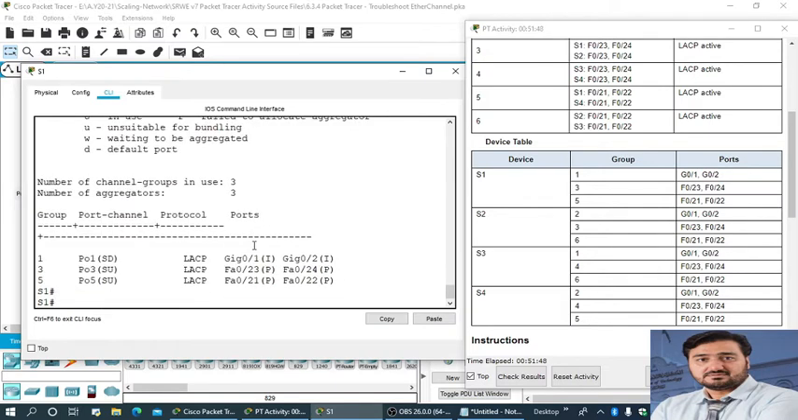If you will see here, the problem is this is switch 1, no sorry, switch 1, port channels 1, 3 and 5, port gigabit 0/1, 0/2, correct. Port channel 3, 23 and 24, port channel 5, 21 and 22, so it is correct. So it is based on this table, it is correct.